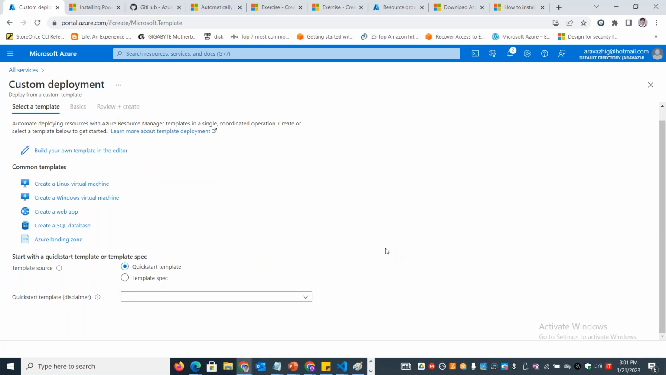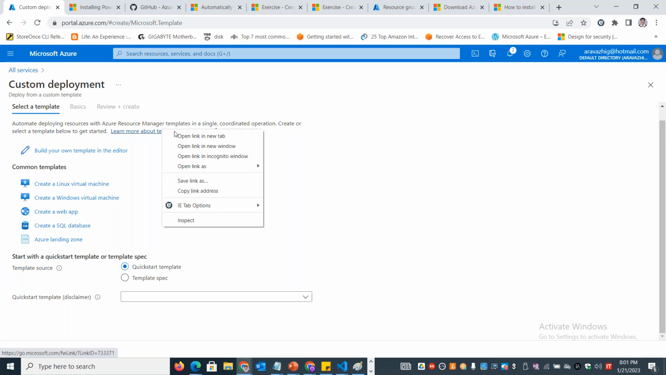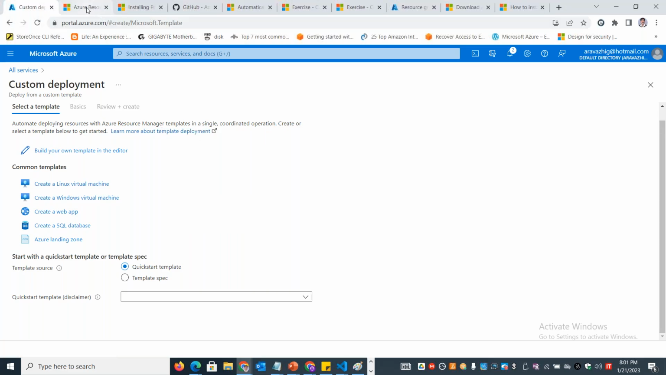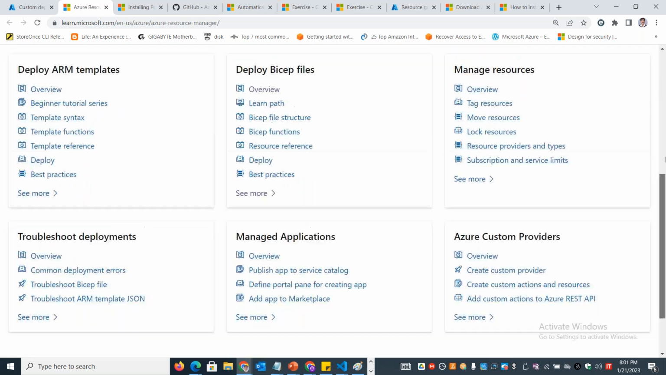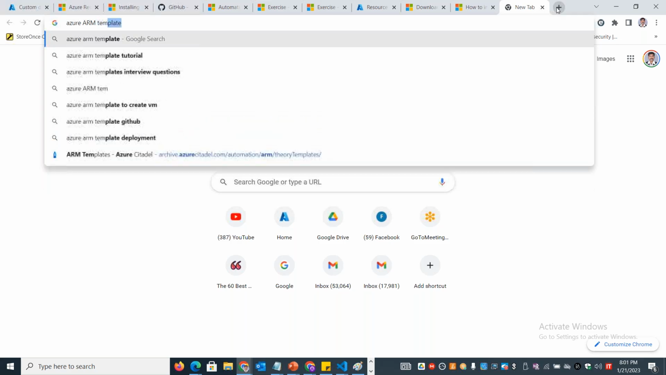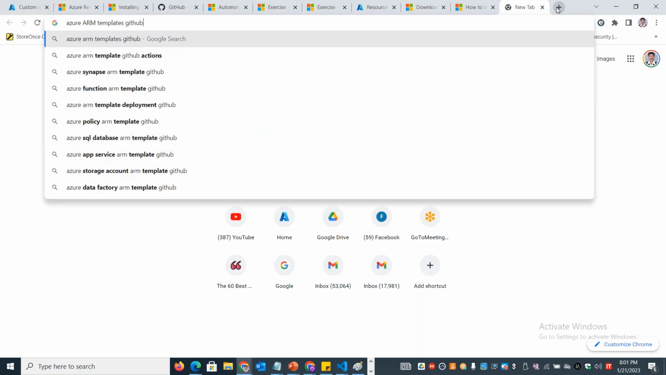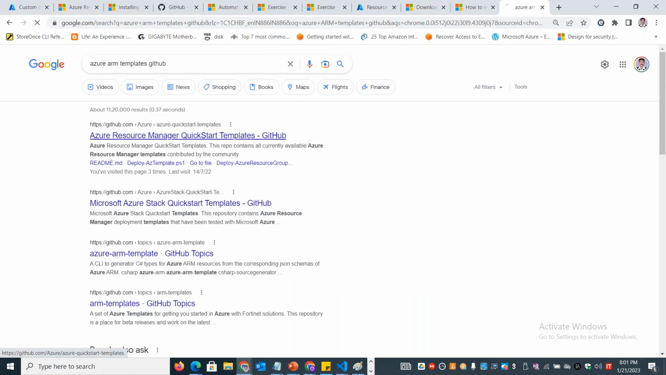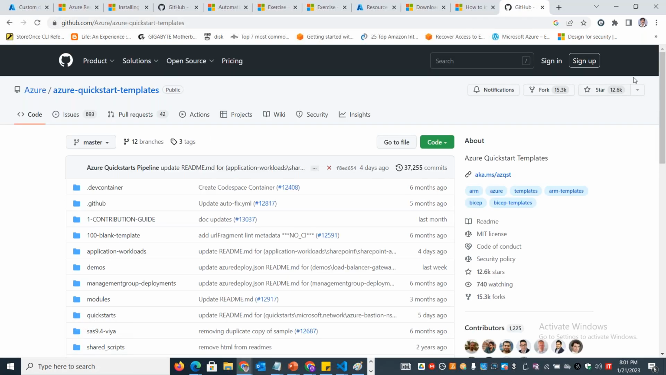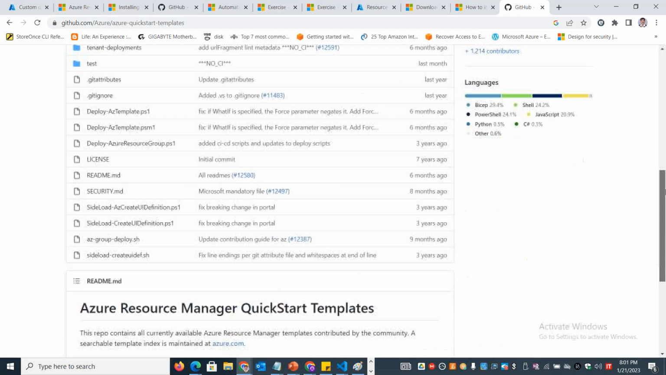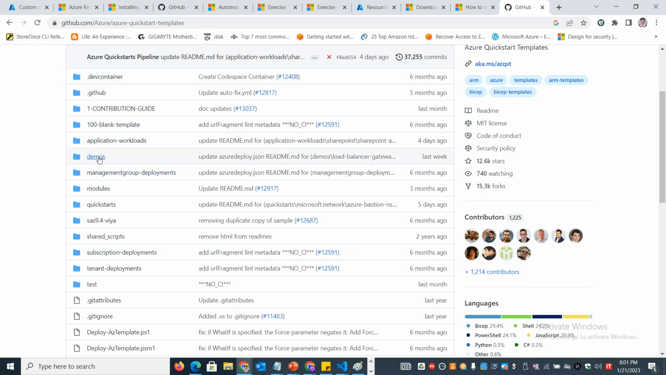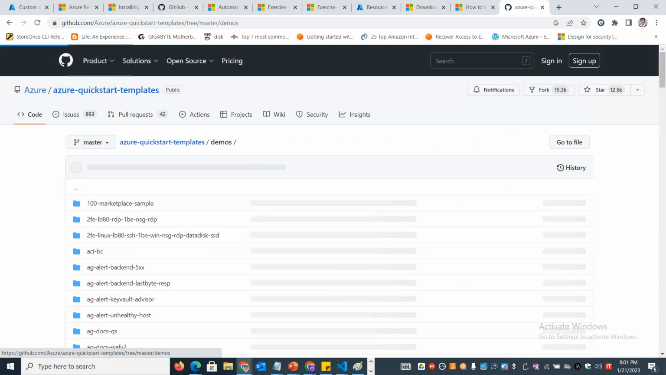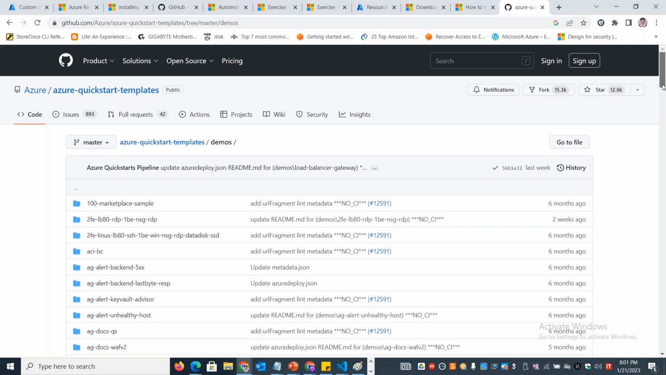This is actually stored in a particular folder. Okay, I can just show you that in GitHub. If you go to this path, let me show you this Azure ARM templates GitHub. Yeah, this is the one. So if you go to this quick start template, you will see every single basic module available here. So here what you have to do is select the demos, or the modules here. You can just go and take the demo.